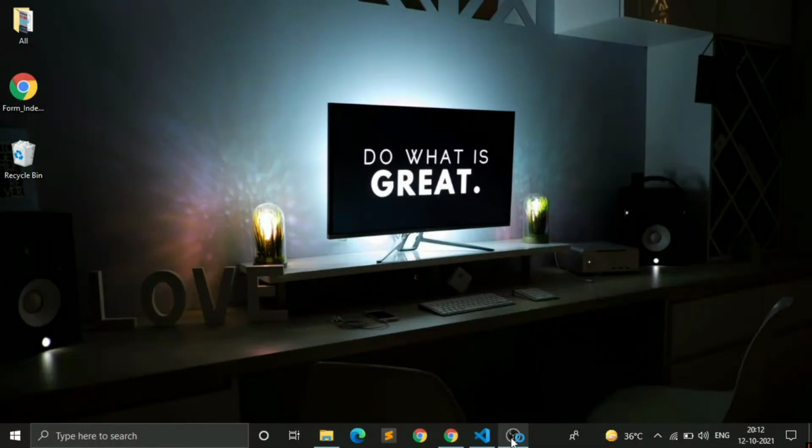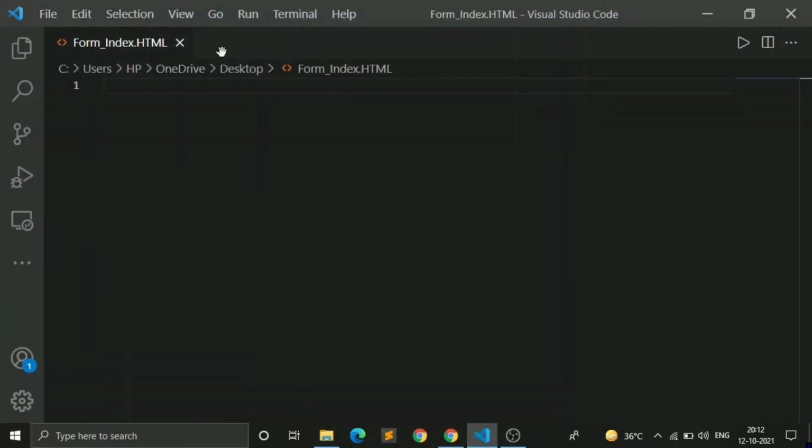Hello friends, my name is Ankit Kumar, and in the series of creating a simple validation form by using HTML, CSS and JavaScript, today I am going to code its first part in HTML. Here you can see that I have already created an HTML file.